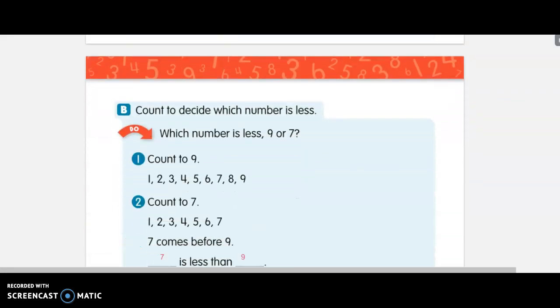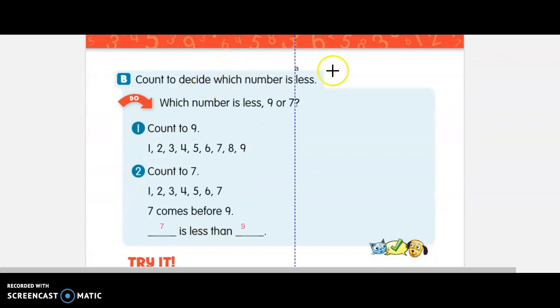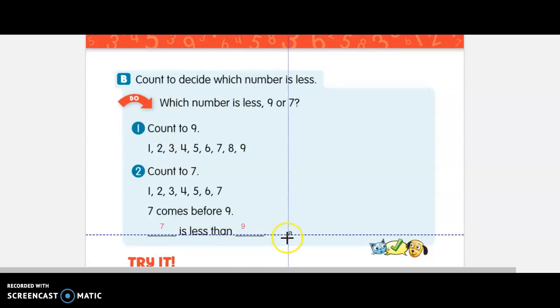Okay, let's try another one. It says, count to decide which number is less. So is it going to be 9 or number 7? So first we're going to count all the way to 9. So I'm going to write 1, 2, 3, 4, 5, 6, 7, 8, and 9. Then I'm going to count to 7. Once I count to 7, I'm going to compare both my numbers. So I know that 7 comes before 9. We can see that here. 7, 9. So 7, I wrote in pink. 7 is less than 9.